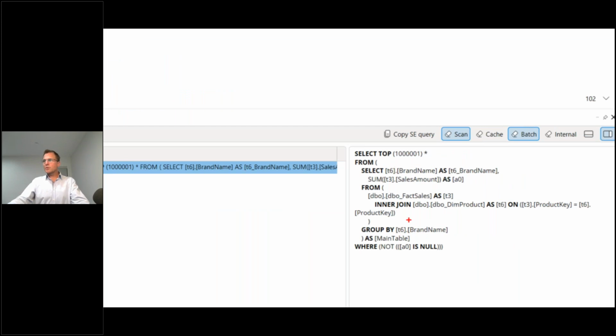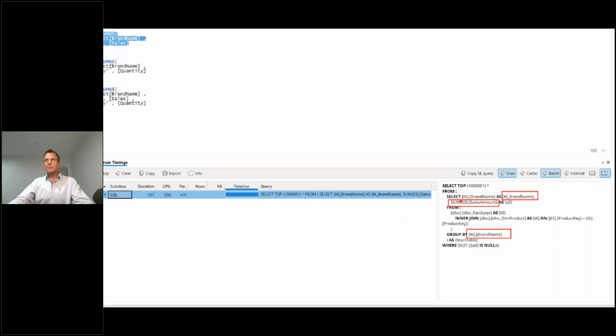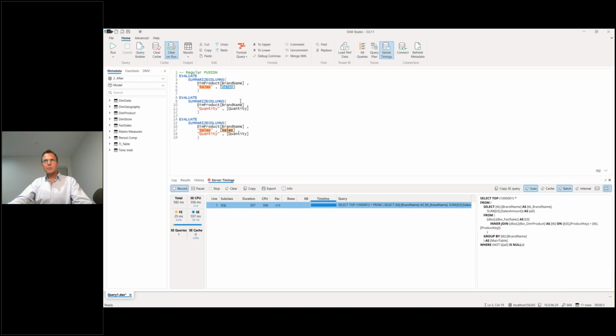So we grouped by brand name as expected. And then what we did was we performed a sum aggregation over the sales amount column. And the rest is just where we're getting how the tables relate to each other and where they're from. So this is very nice and well behaved. There's no fusion taking place here, but we're performing a sum of sales.